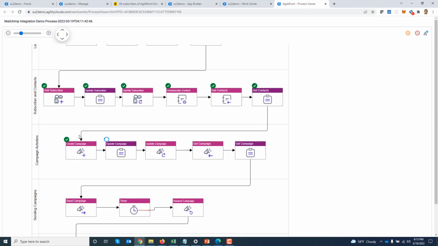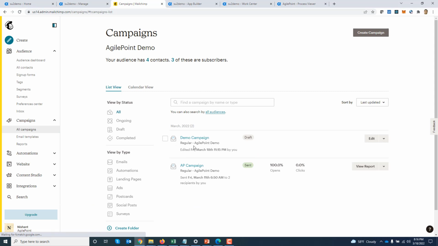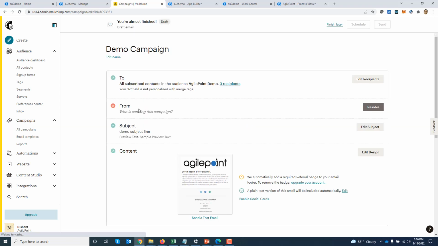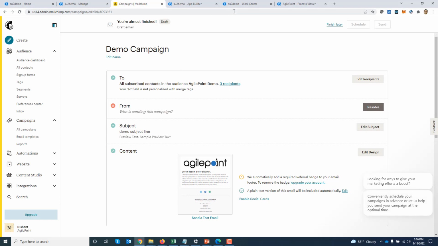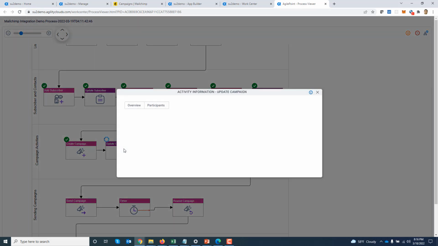So it goes ahead and executes the create campaign activity. If we go back to Mailchimp under campaigns, all campaigns, you can see the demo campaign now has been created. It's currently in draft status. And we can see that we have set the subject line, the content has been set as well. Now what we are going to do is we are going to go to Process Viewer and update these values.